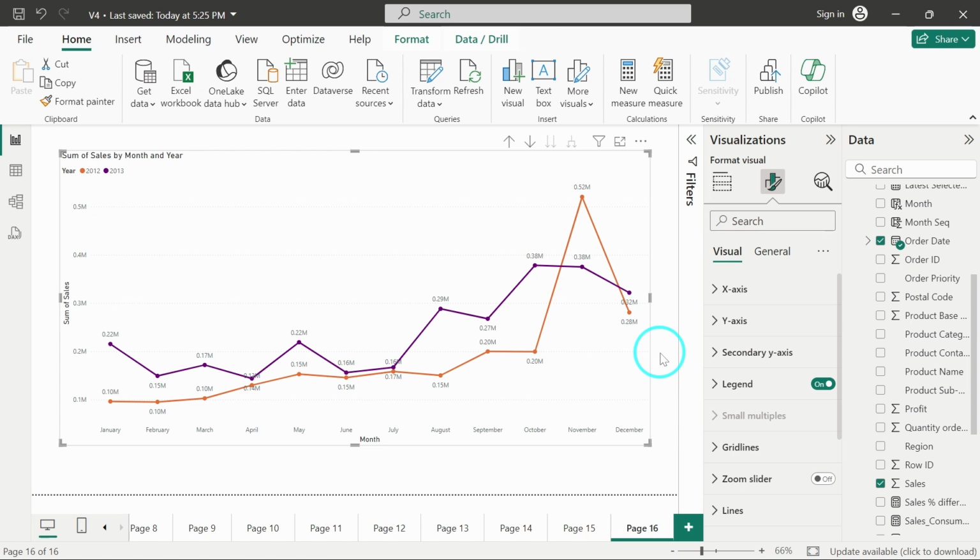I hope you have understood this simple technique of how to create this chart.